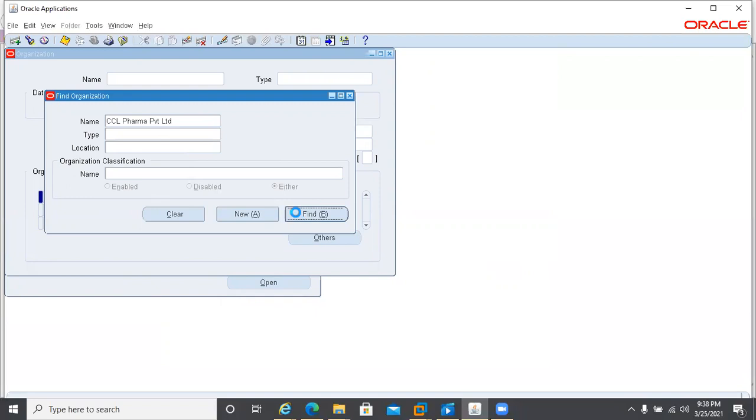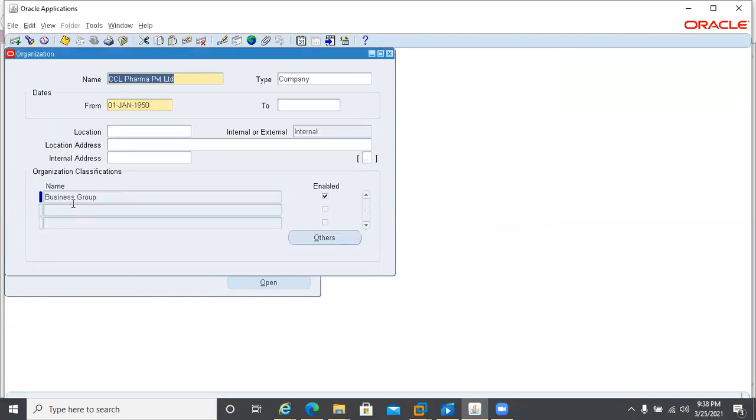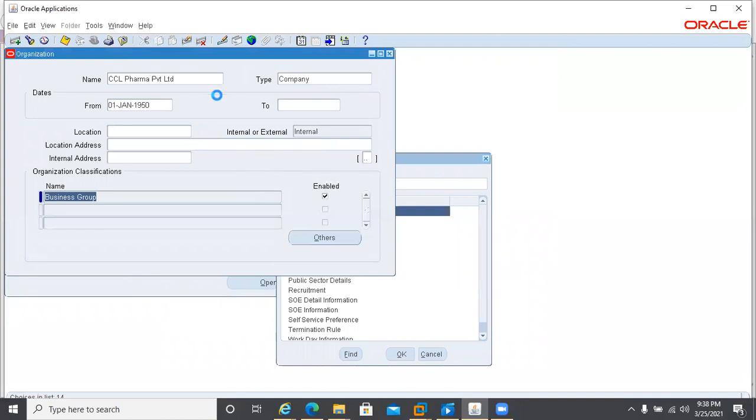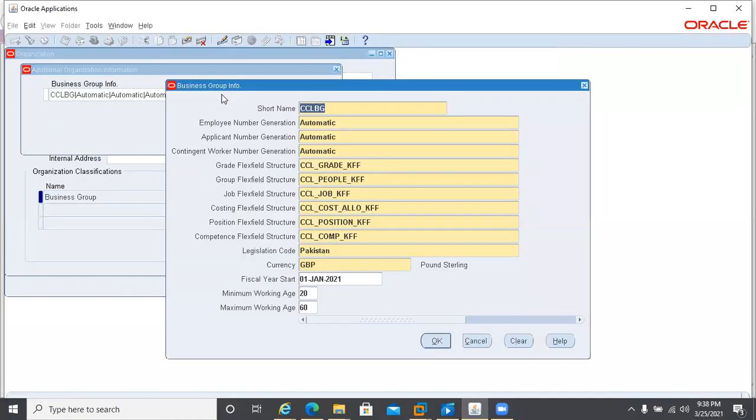And what we did, we said that under this business group, we have a structure which is based on our jobs, our positions, our grades, and our competencies, our cost allocation key flexfields. All structure will be based on our business group. This is our business group. Whatever structure we created in the last two sessions, based on that structure we created the business group, and now we are saying this business group needs to be set as a profile option on a responsibility level.